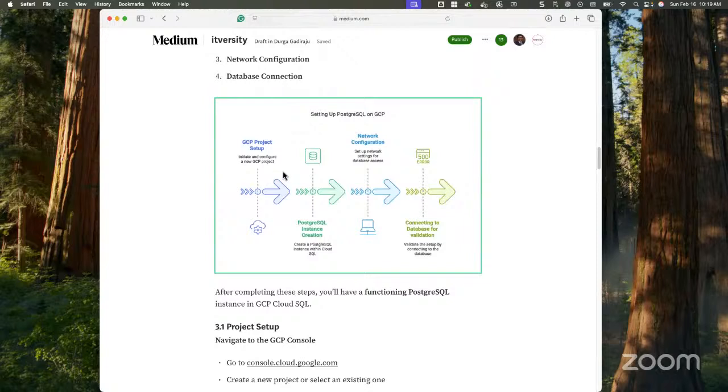These are the steps which you are supposed to follow. First, you have to set up a GCP project. Then you have to create a Postgres instance. Then you need to take care of network configuration so that you can connect to the database. Then you just have to ensure you can connect to the database.